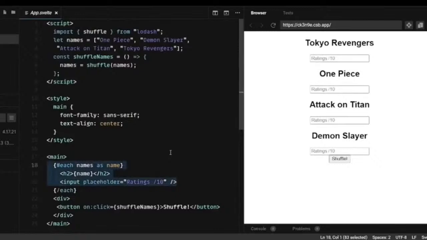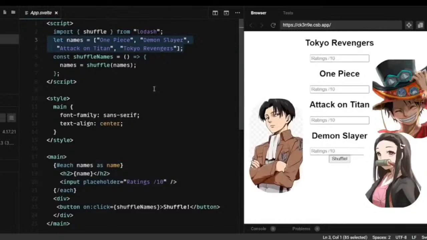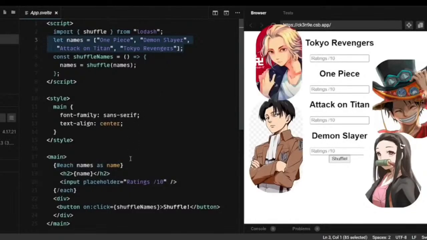In the script section we have a constant called names with 4 strings: One Piece, Demon Slayer, Attack on Titan, and Tokyo Revengers. So who doesn't know what this is? For them, these are the names of anime shows. By the way, I don't think you don't know what anime is. I mean, come on, everybody knows about One Piece, eh?